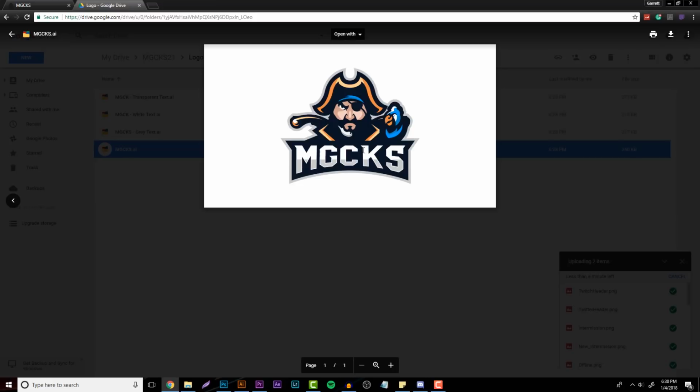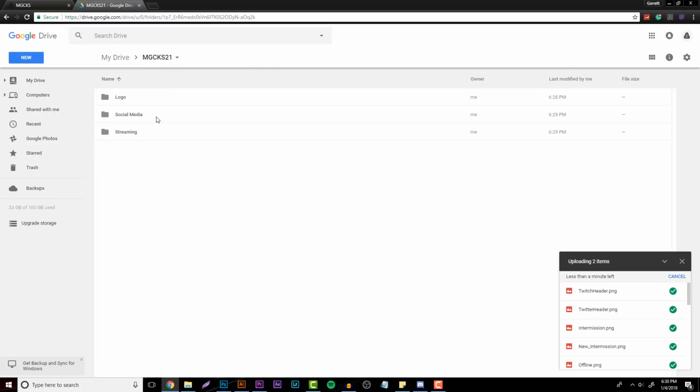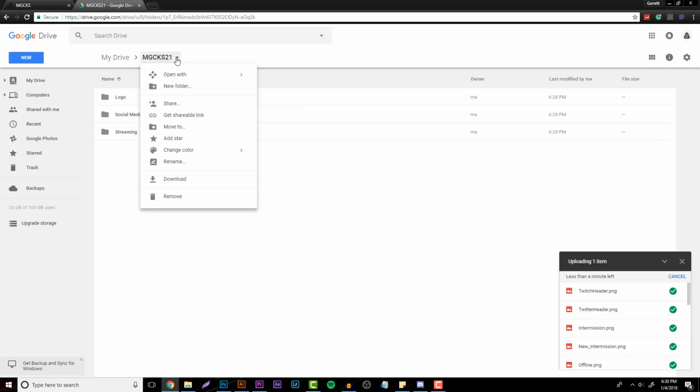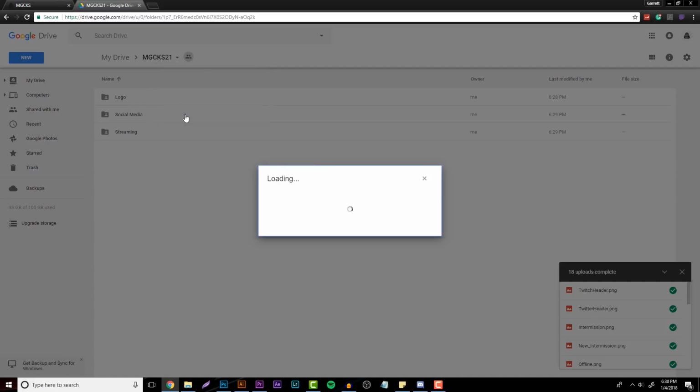Don't tell them to right click and save as, because it's just going to save a regular JPEG or a PNG. But now that you have that done, let's just say you have all of the files inside of your folder. Go right here to this little arrow drop down and click get shareable link or share. I like using the shareable link, and then just right here, anyone can view. Double click that and hit Control C. You can also change the sharing settings.